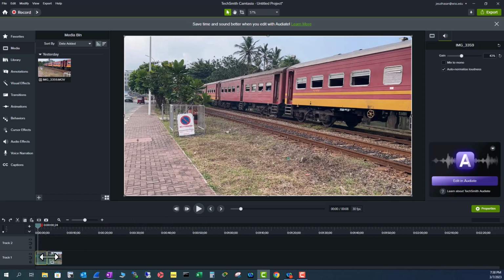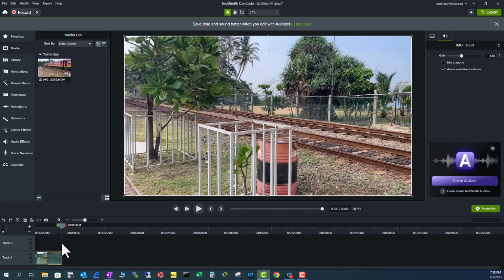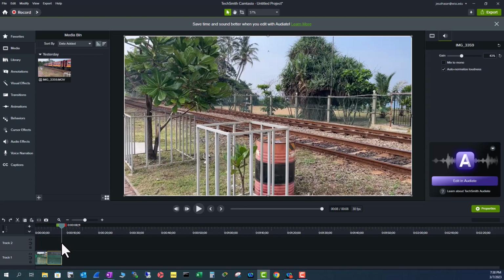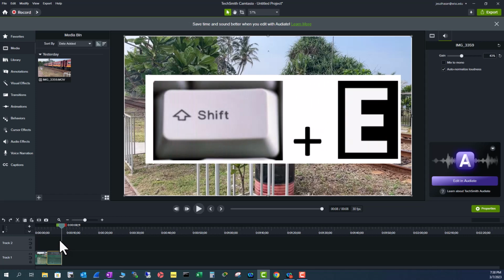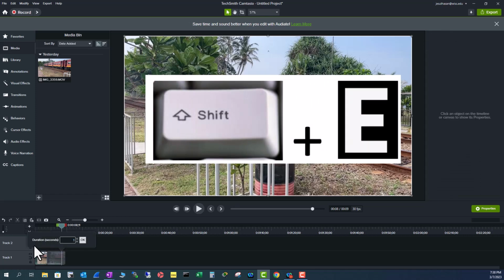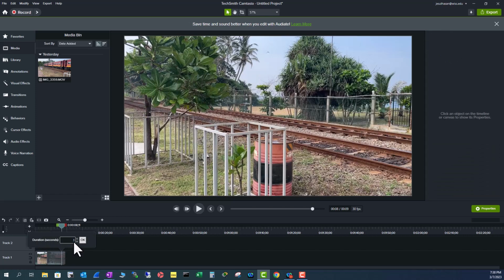First one is you have two clips here and you have to come to the one clip. So I'm going to select the latest clip here and then bring the playhead towards the end. The first method is hold on the Shift key and press E. And now you get a window and you can type how long you want to extend this.